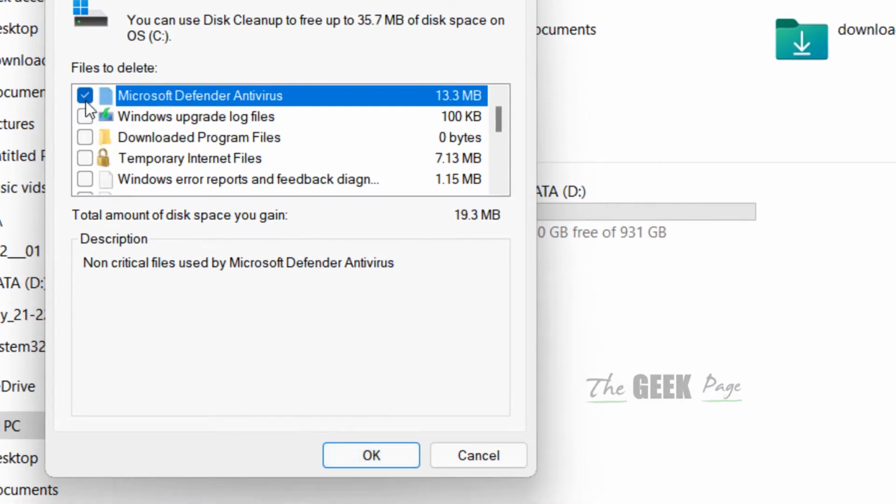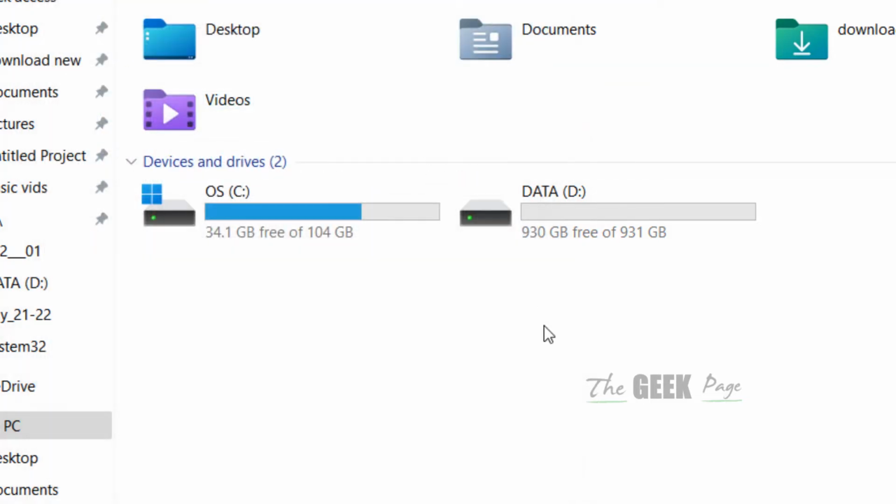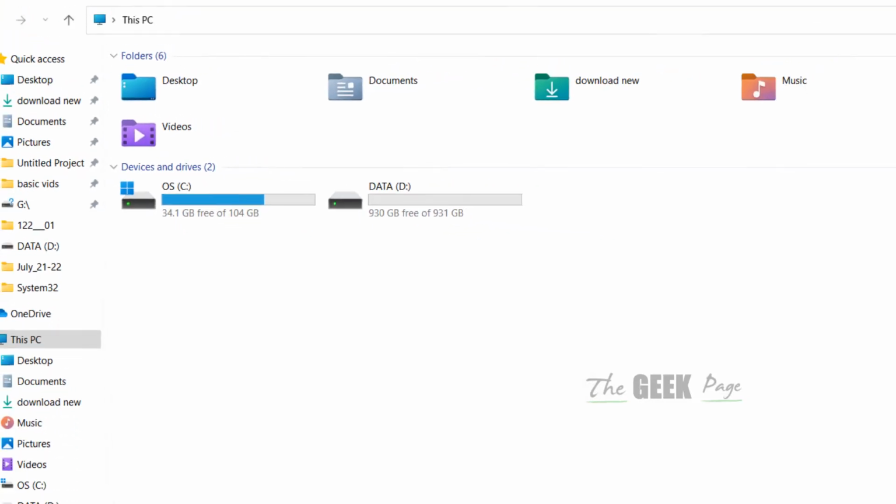Now select all these files. This includes log files, error files, temporary internet files. Okay, you can safely delete these files, and you can see the hard disk space you can save by deleting it. And now click on OK and delete those files. Now let's move to next method.